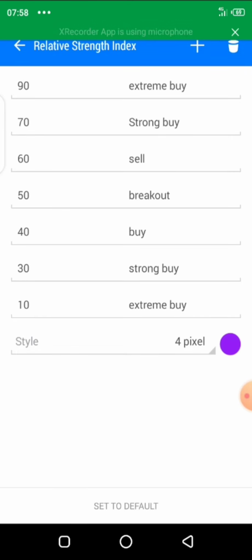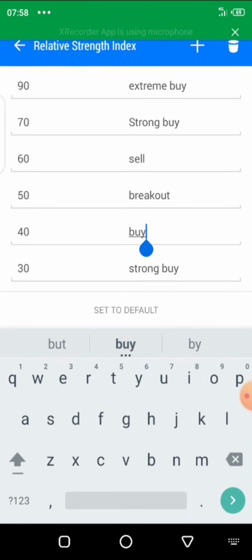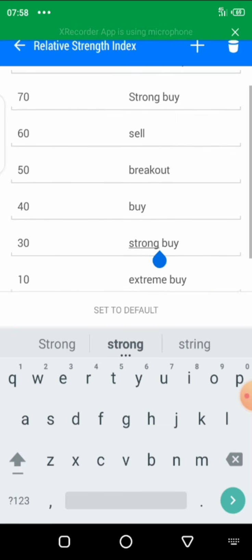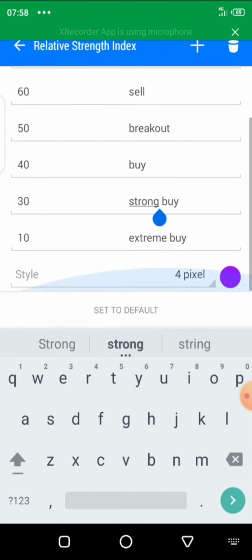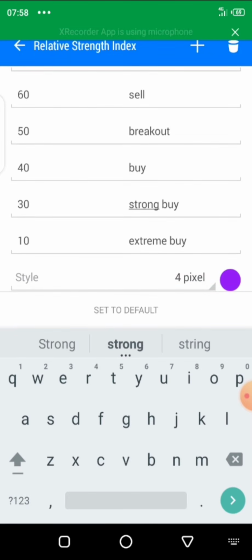So after they have been added, you click on 90, you fill in 90, 70, 60, 50, 40, 30 and 10. Now you come and label them. 90 you label as extreme buy, 70 strong buy, 60 sell, 50 breakout, 40 buy. This way you'll be labeling. Okay, 30 strong sell, 10 extreme buy.